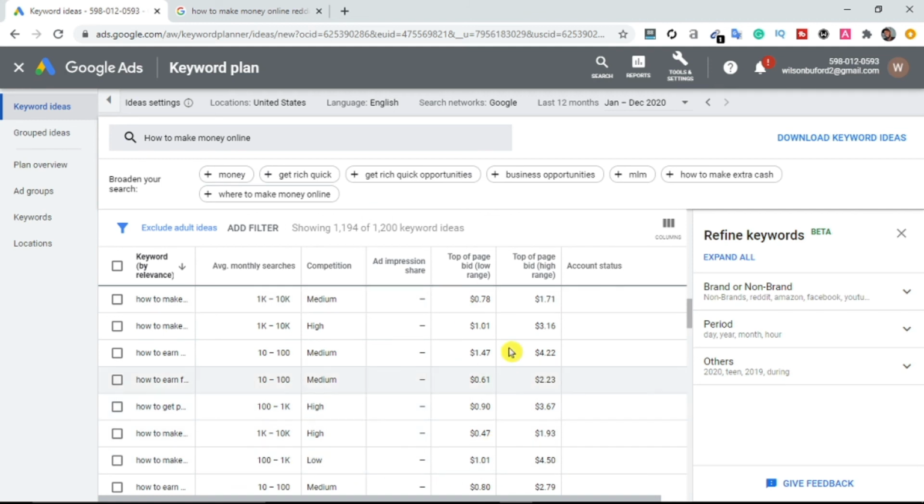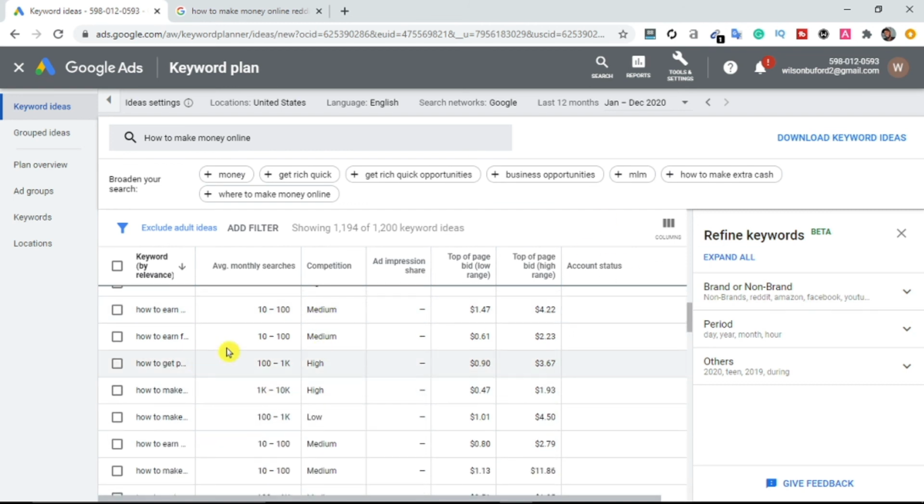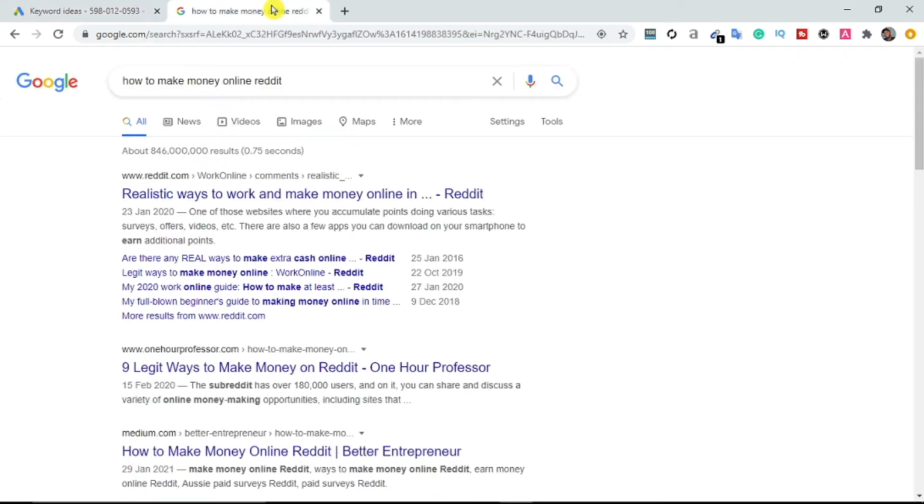So these ones here are not really necessary. These are for people running AdWords, so it's not really necessary for you. So these are the things you need to consider. When you get your keyword, go to Google. You can download this tool called Moz extension. You can use the Moz extension to get more insight into these keywords here.